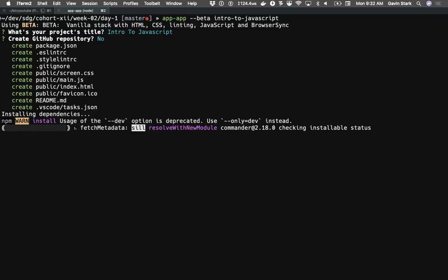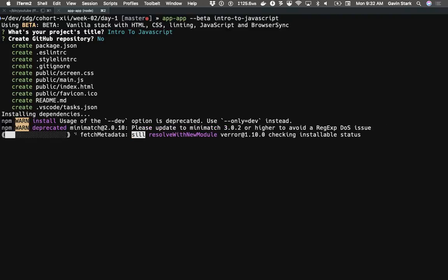So this is going to be a lot like our projects that we created last week, except you'll notice that there's one extra thing in here. It used to say vanilla stack HTML. Now we get JavaScript included.